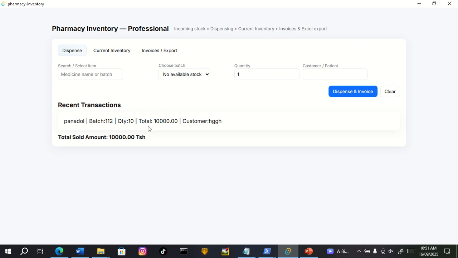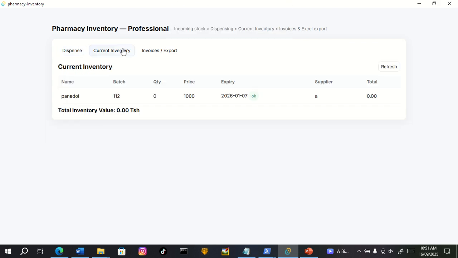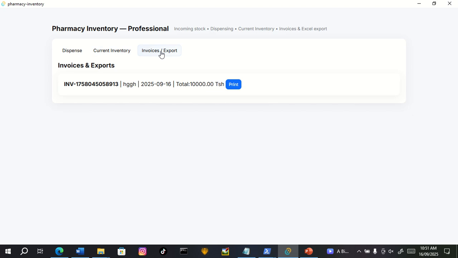Also here is the recent transaction: Panado, batch, and the customer. So in current inventory we have zero quantity because we dispensed all the medicine. So if you are with me, this can help you track everything interactively. It even tells you when it's expired, when it's okay, and it notifies you when you are near an expiry date. Okay. So thank you very much for listening to me. This is my sample and here's my invoice, and I have access to print it too. So everything is working perfectly fine.